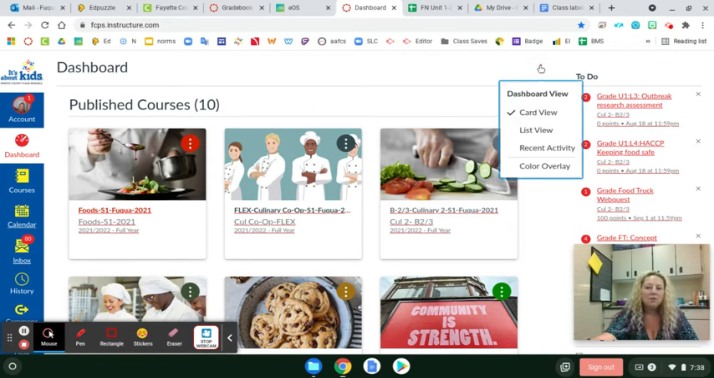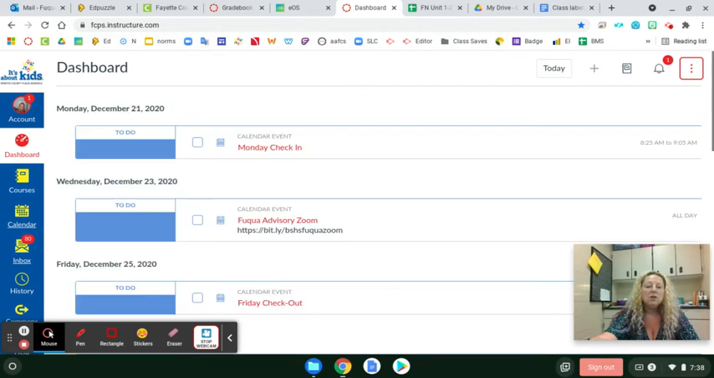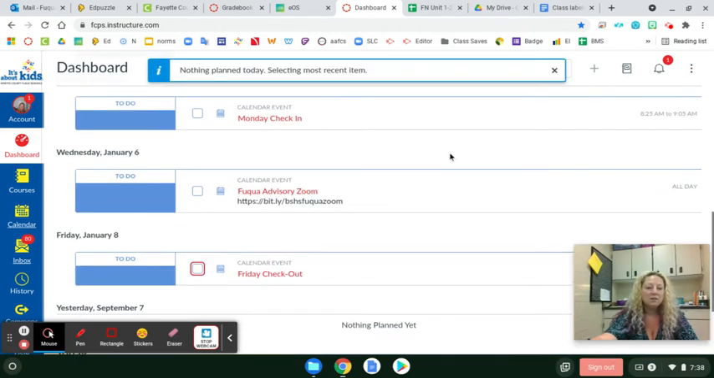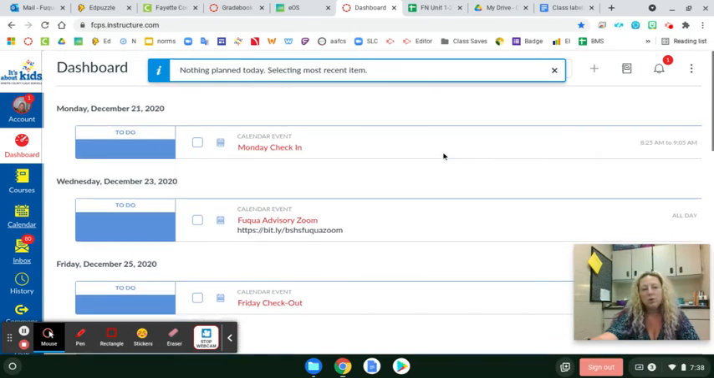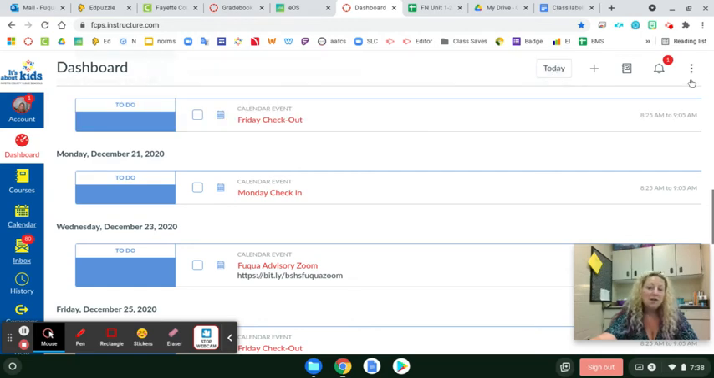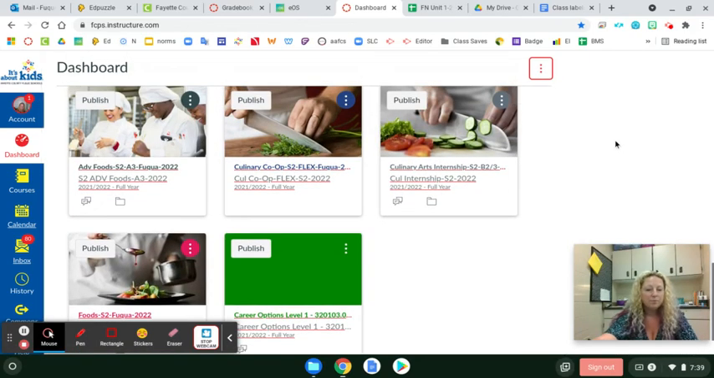If you have your dashboard set to list view or activity view, which I've seen some students using, then your Canvas dashboard is going to look something like this. This is only going to show you what is scheduled for today. And that is not how any of the classes here at Bryan Station work. You need to make sure that you are entering a class from the card view.